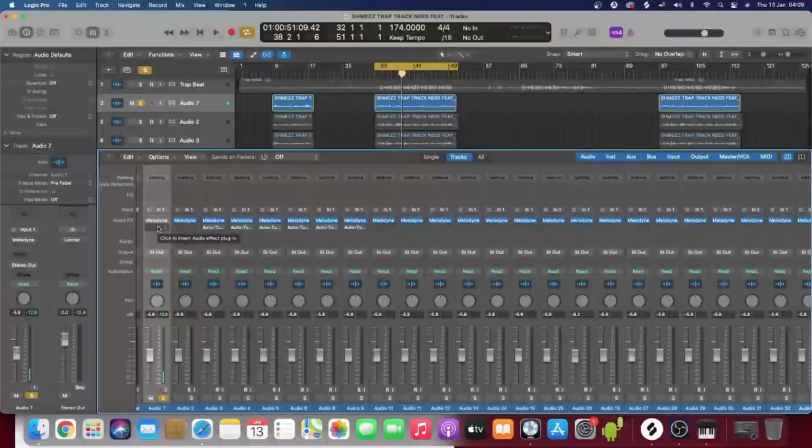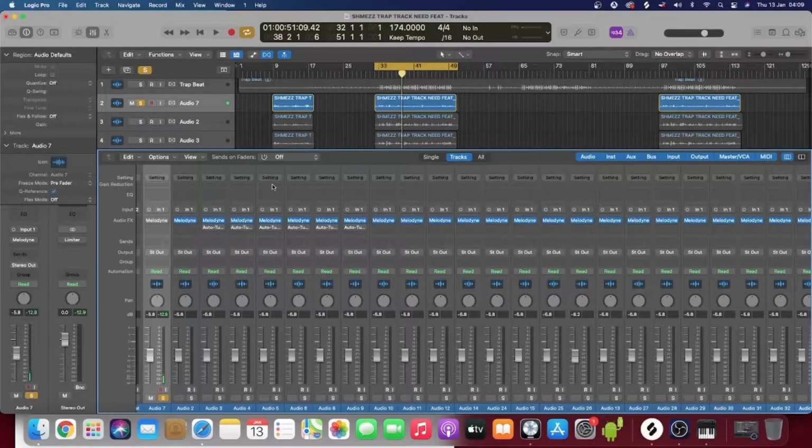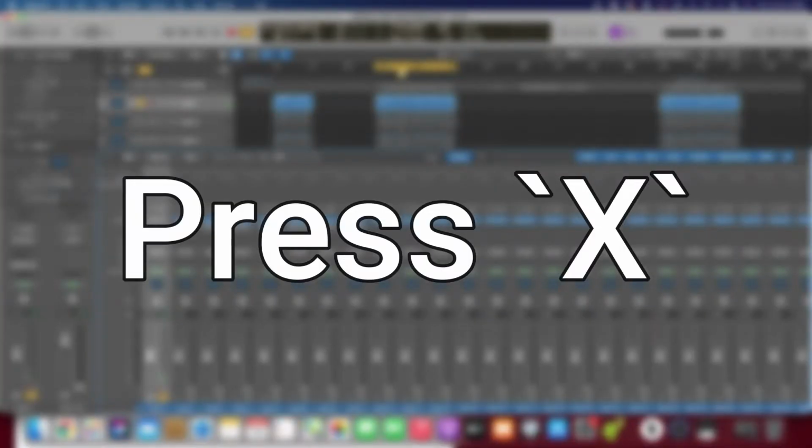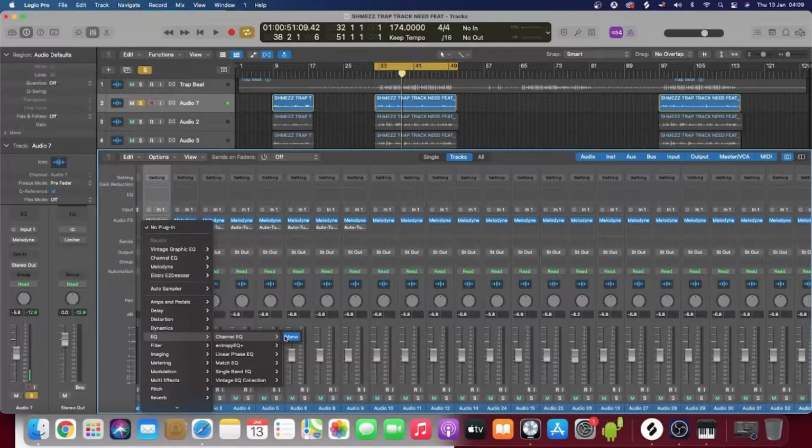Now guys, for today's lesson I would like to start off with EQ. You can find EQ by going down to your mixer. In the mixer you can bring that up and down by pressing X on the keyboard, as long as you've not altered your keys. Then you go down to Audio FX, EQ, Channel EQ and Mono.